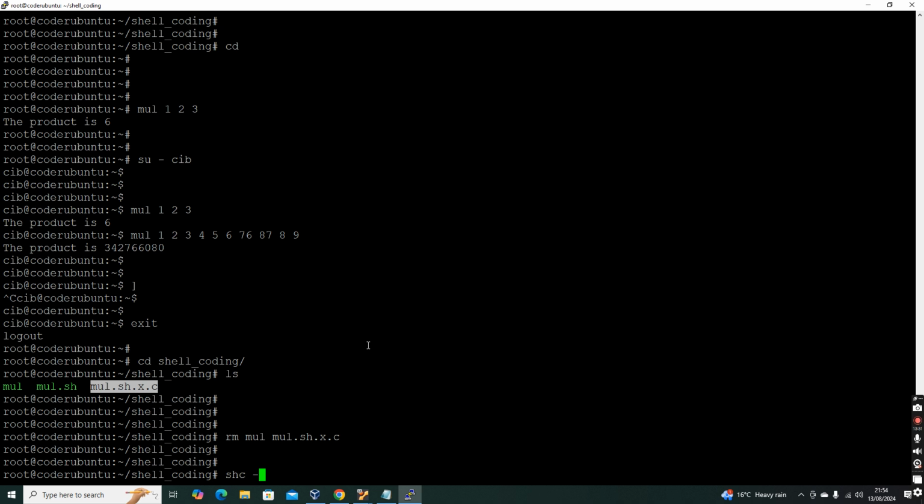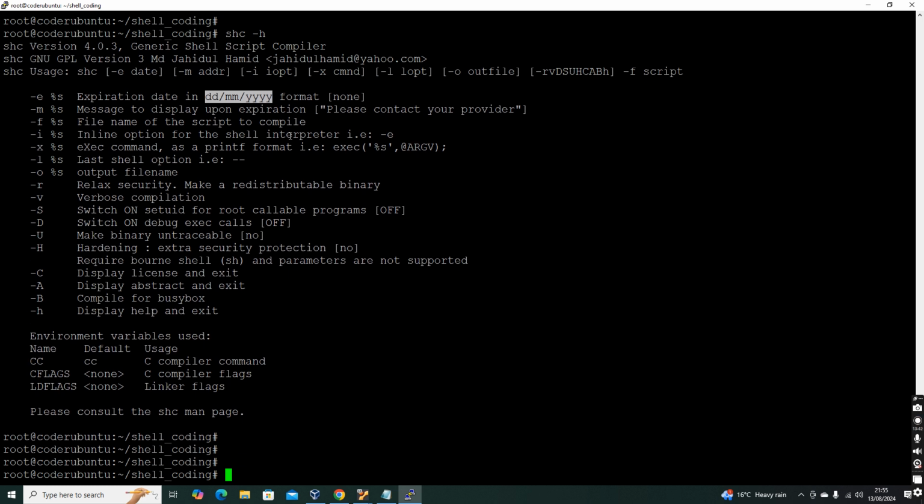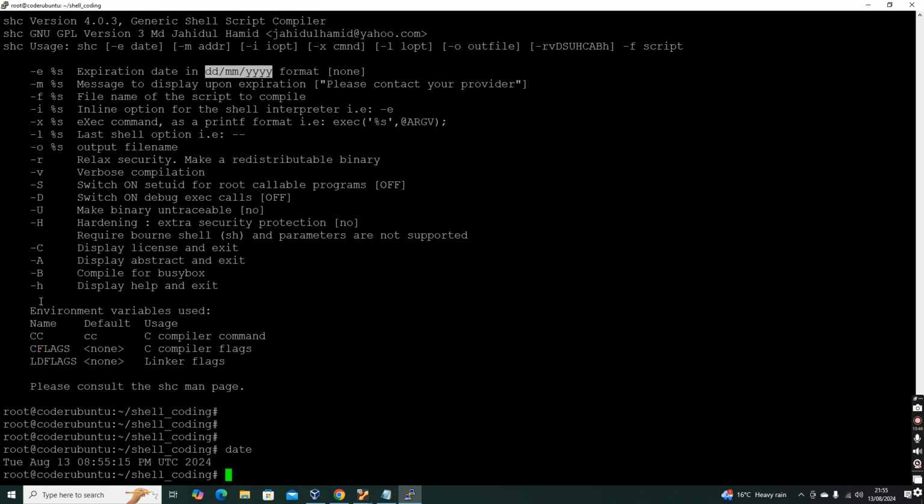So shc -h, let's verify the option again, -e, -m. The date has to be given in this format, dd/mm/yyyy. So I'll create a binary with a previous date, so that I can show the expiry message. Let's type the current date. Today's date is 13th August 2024. I'm going to create something with a date which is maybe 10th August 2024.